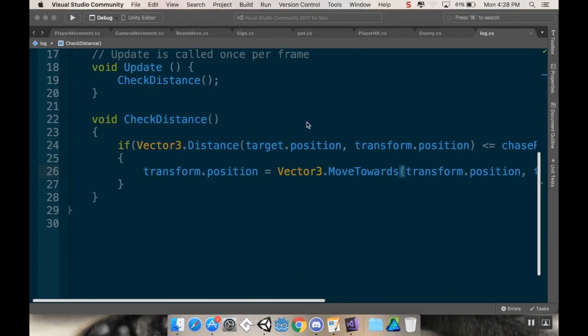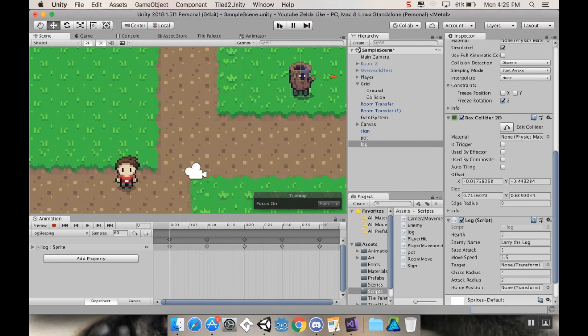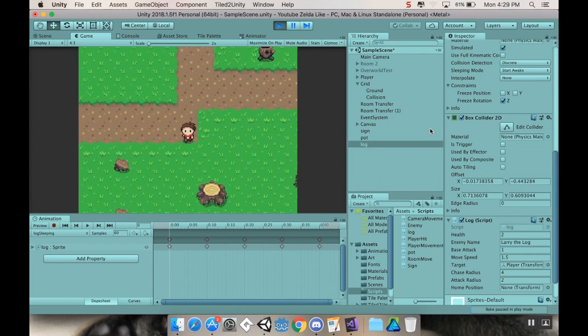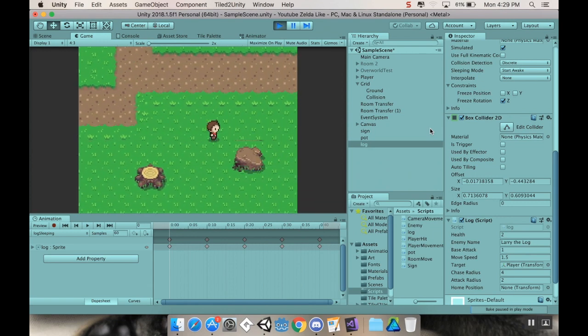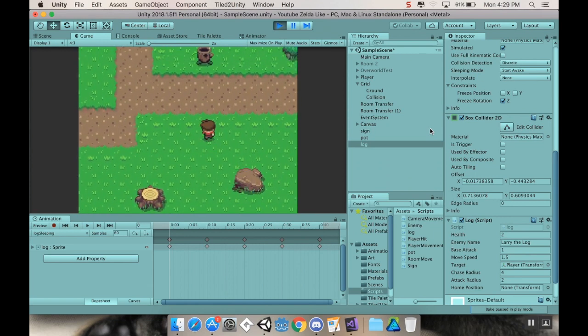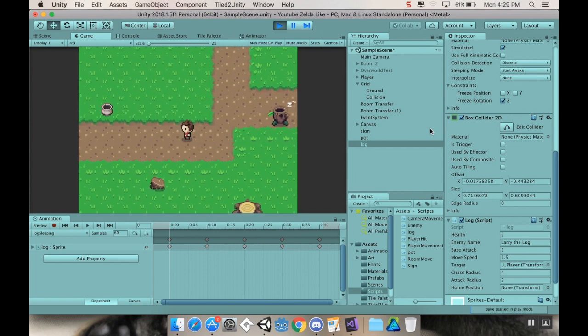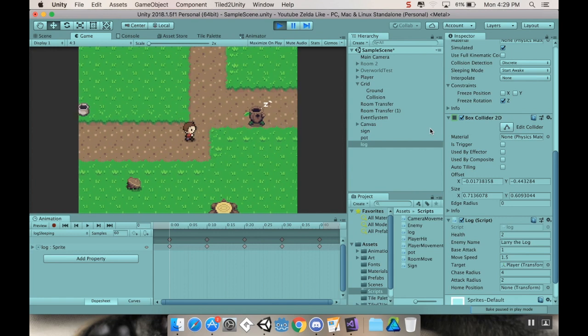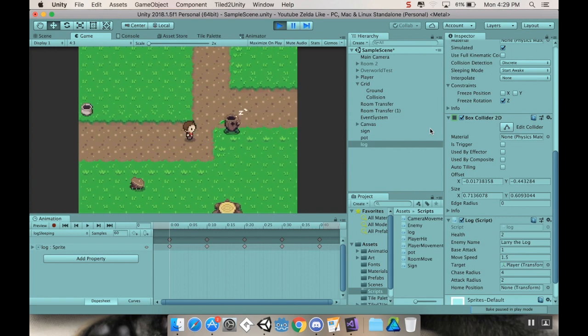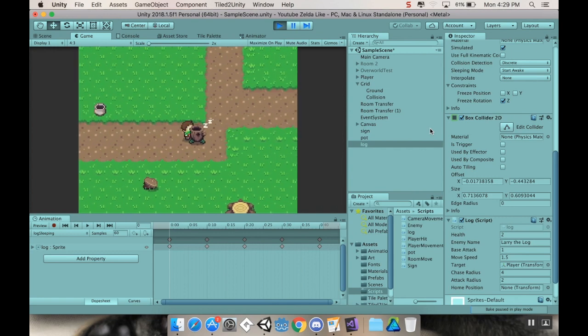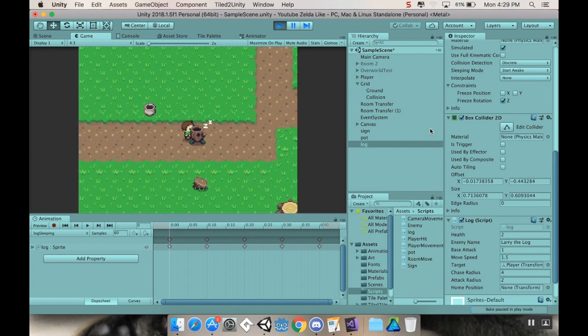I'm going to pop back into Unity here, and let's hit play and see what else I messed up. Okay, it's thinking here. There we go. So I'm going to slowly approach him from down here. Okay, so he's moving towards me, and then when I'm out of his range, he stops. Now, you see what's happening there.